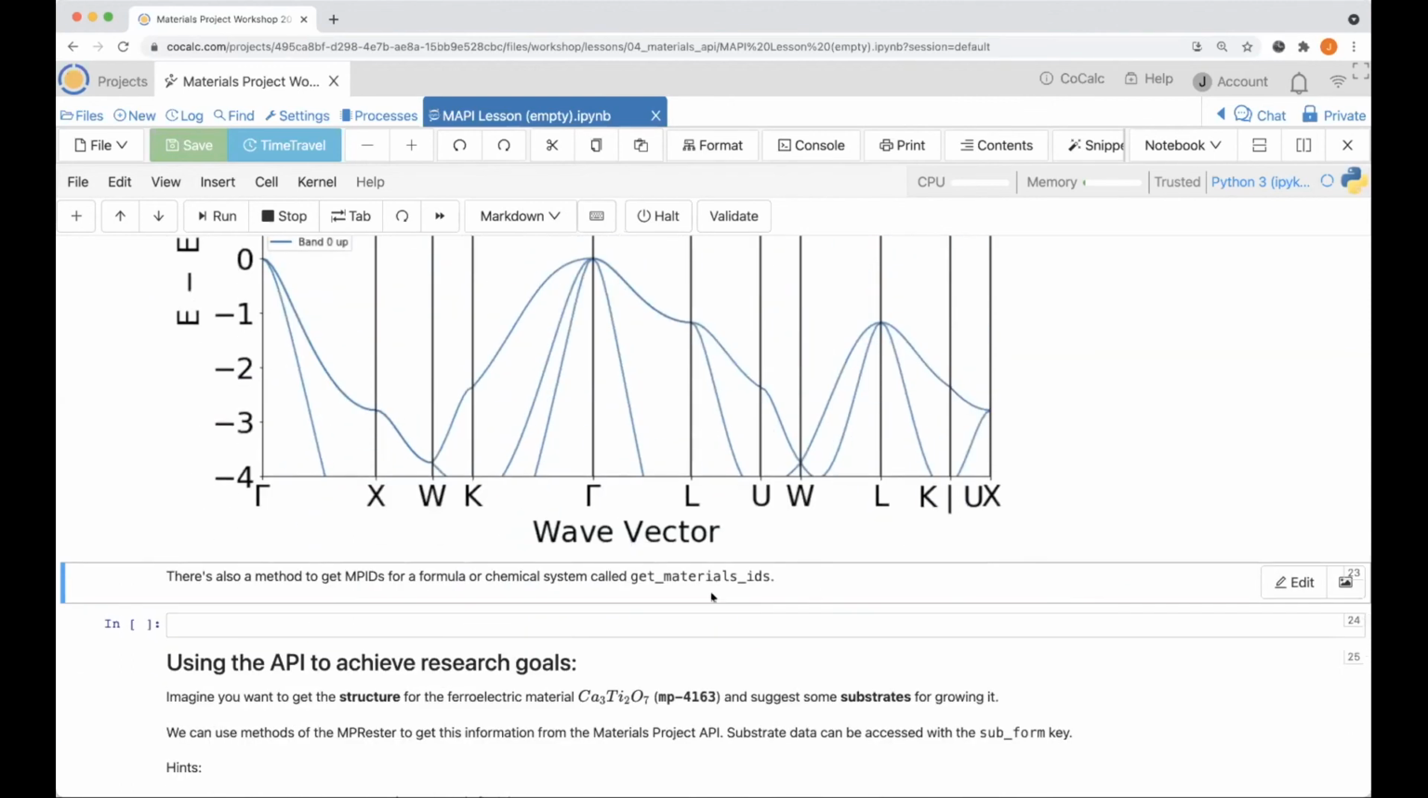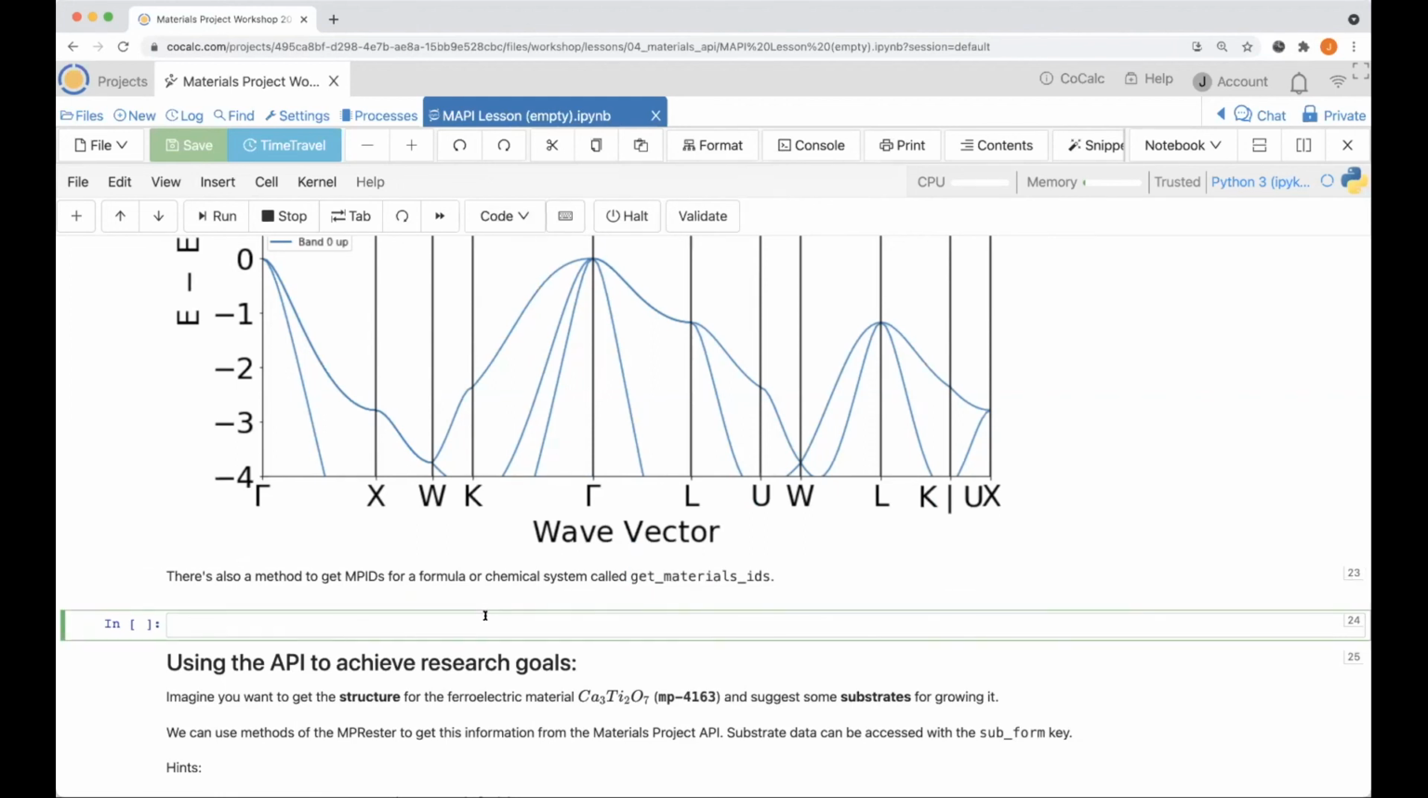As another example, there is a convenience method for getting material IDs for different formulas or chemical systems. So let's take a look at that. I'm going to do the same thing with MPRester, MP_API_KEY as mpr.